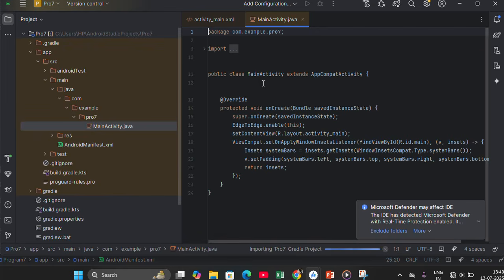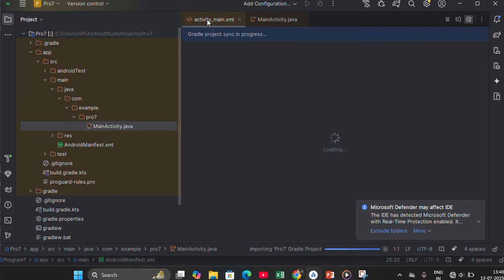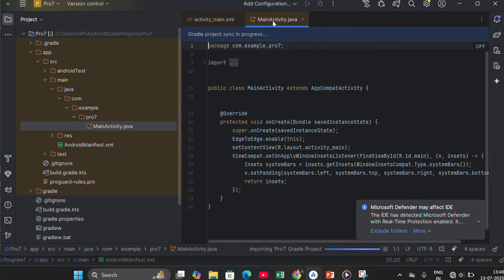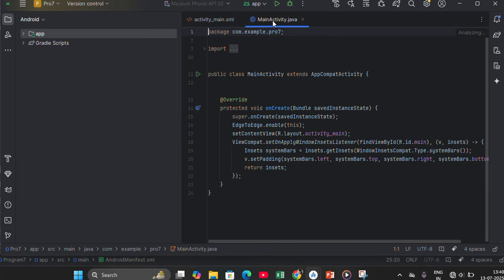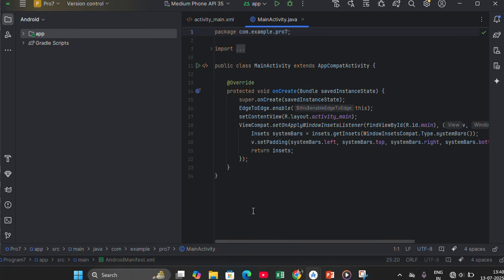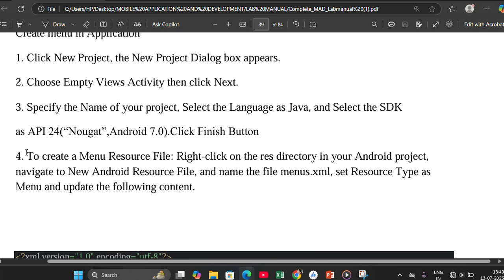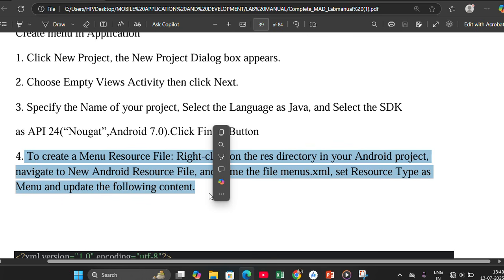You can see here by default, as I said, every time you will get 2 files. One is XML for designing, another one is an activity. As I showed here, these are the steps you need to follow. All of this is correct, but this one is different. This is the fourth one. You have to create a resource, because the program is to create menus. So right click on the resource directory in the Android project, then give the file name and set the resource type as menu.